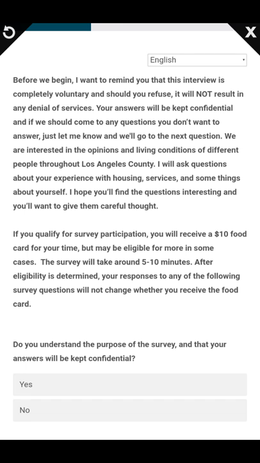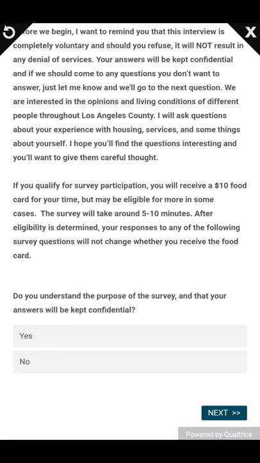If you qualify for survey participation, you'll receive a $10 Visa card for your time, but may be eligible for more in some cases. The survey will take about 5 to 10 minutes to complete. After eligibility is determined, your responses to any of the following survey questions will not change whether you receive the gift card. Do you understand the purpose of the survey and that your answers will be kept confidential?"